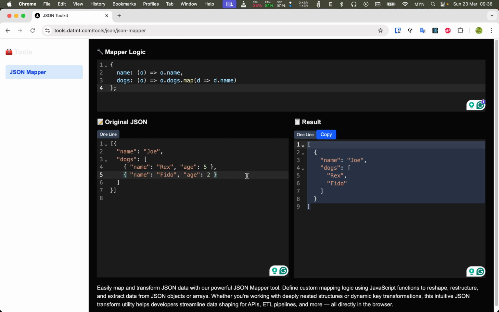So that's it. That is how the tool I just made works. Hopefully it is useful to you guys.